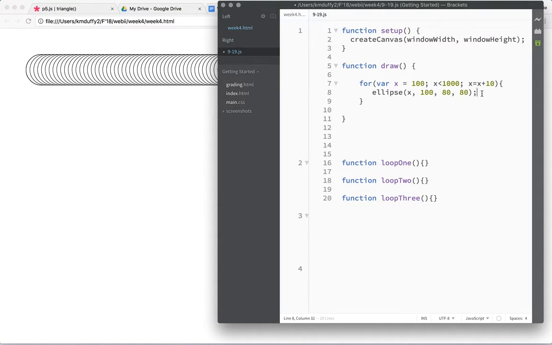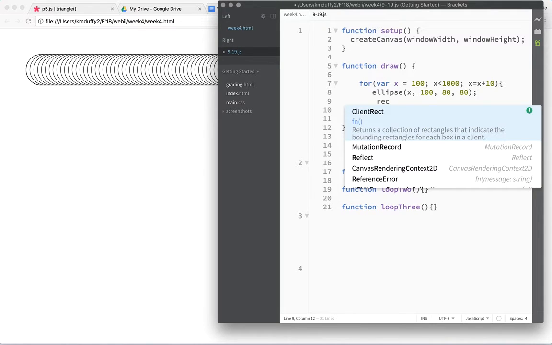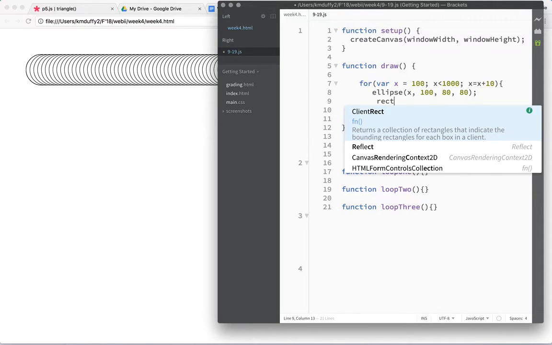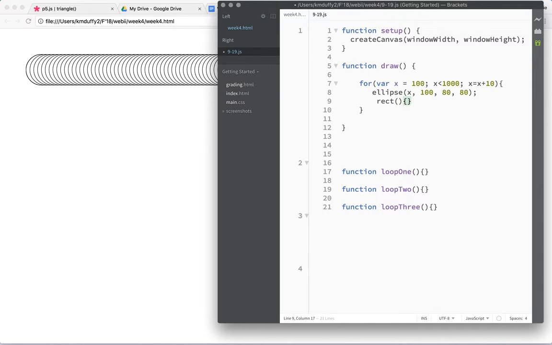And let's add maybe one more shape. Let's try a rect so we can see what else is going on here. We'll drive it vertically. Let's say we want it to start 100 from the left, and then we'll mix in our variable here, and let's say we want this to be a square that's going to be 50 by 50. All right, so let's rerun.